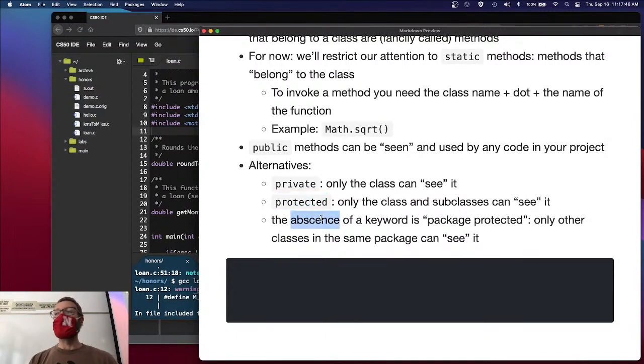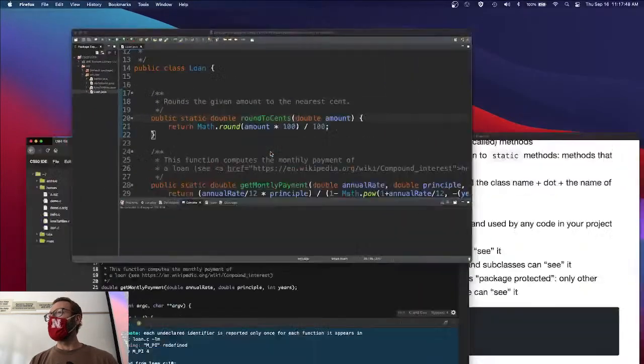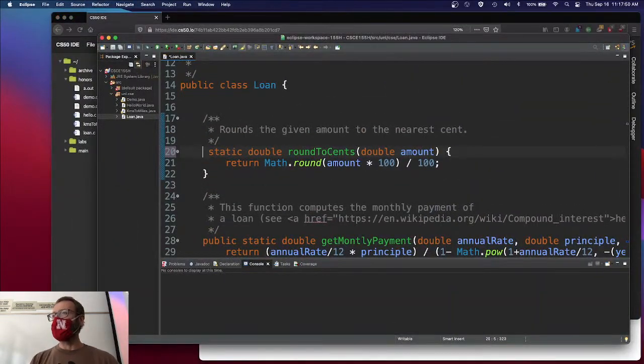There is an absence of a keyword. If I didn't have a keyword here at all, if I just left it like that, that's called package protected. Any other class in the package can now see it, right?